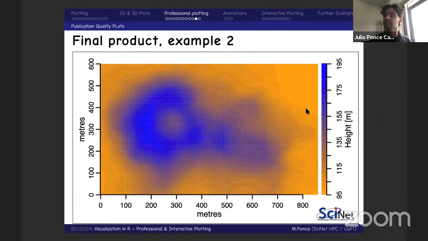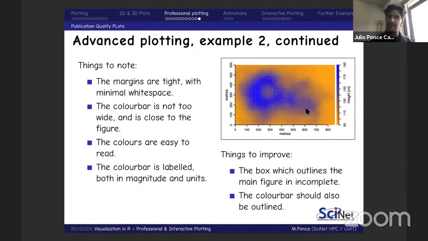Okay. So any questions about these two examples? No? Okay. Again, some few notes about these representations.